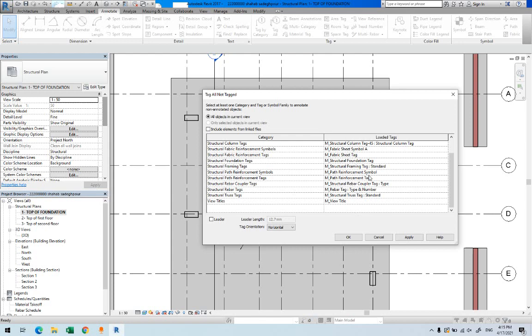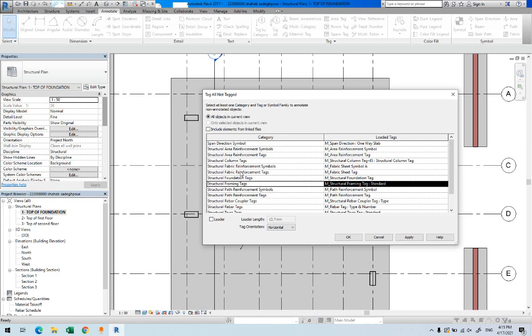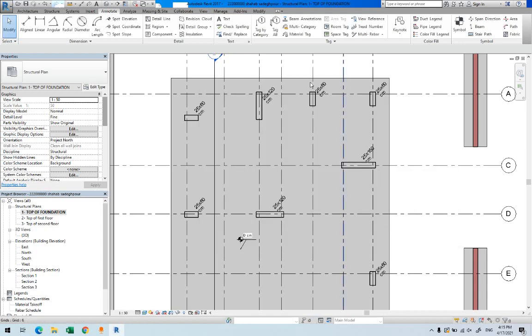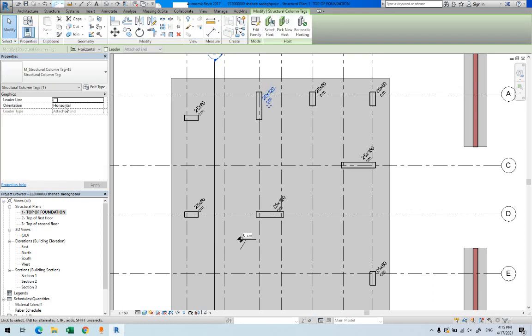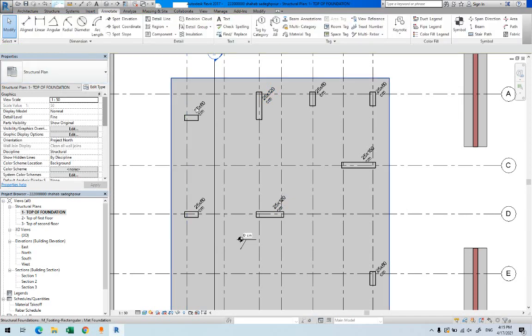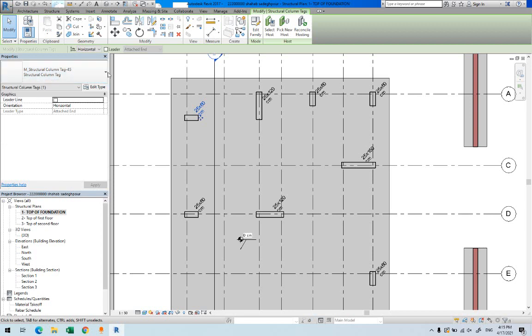I can go for framing, we have it here. Or I can go for column, structural column tag. Let's say for columns here. All the columns will be tagged here. Again, you can change the way they look, because it totally depends on the tag you have, which is 45, you have the tag here. If you don't like this one, you can choose a different style while tagging.